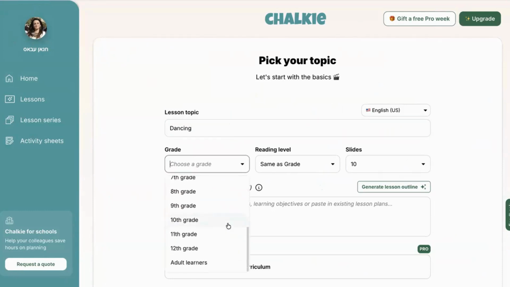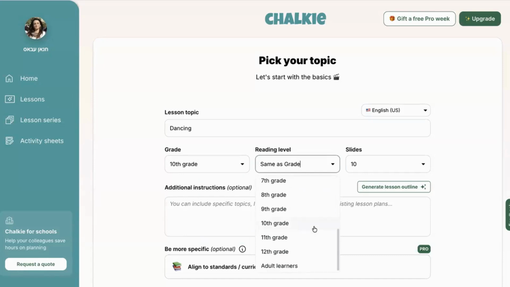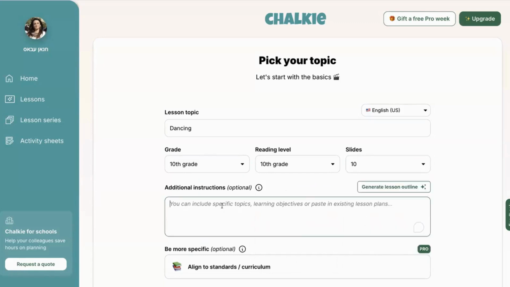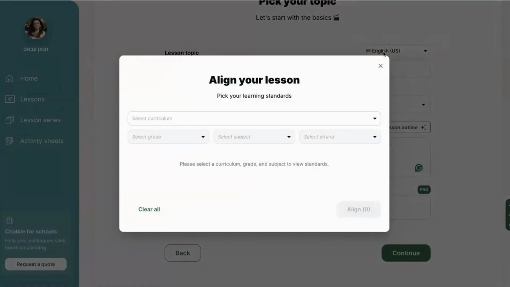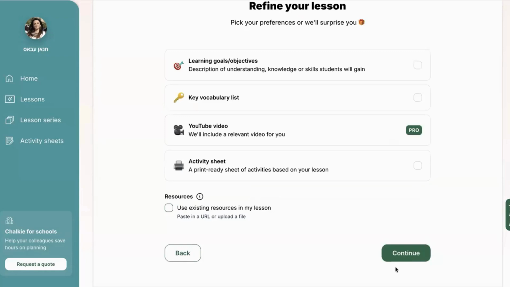For a grade, 10th grade, 11th, 12th, 9th. Which one, Soha? Do you prefer 10th? I think 10th grade. The reading level is the 10th grade, same as the grade. For slides, the free plan gives you a maximum of 10 slides, so let's say we need 10. Additional instructions are optional; you can paste them here. Aligned with the curriculum, we are not offered our curriculum here, so I'm leaving it as is, and then I'll click continue.